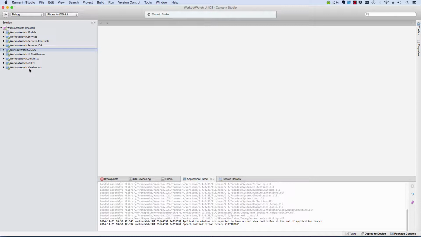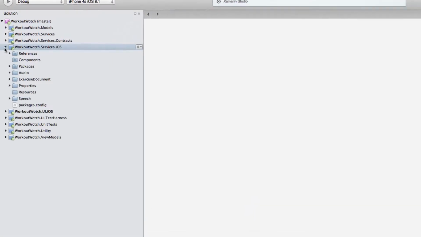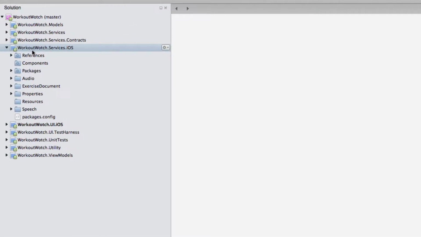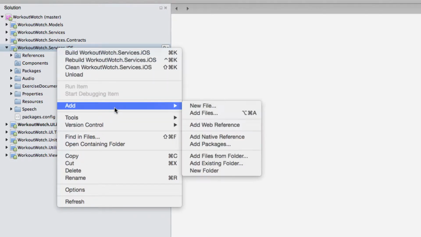I'm not familiar enough with Android to know whether there's something akin to it on Android. If there is, and I do an Android version of this, I will just refactor this service. But for now, what we're going to do is just stick everything, both the contract and the implementation, in our iOS services assembly.